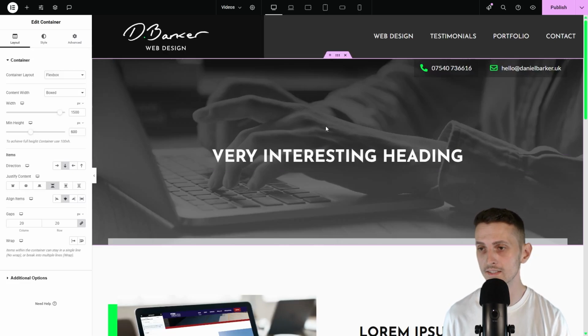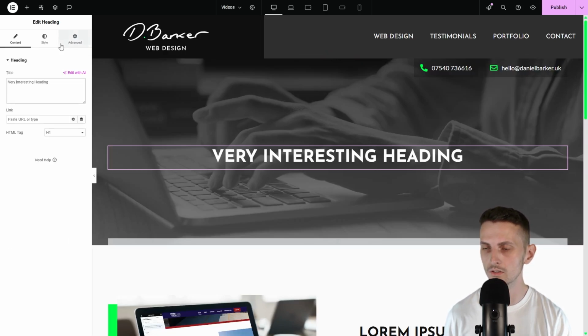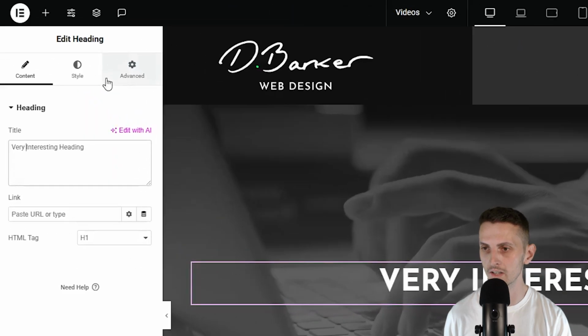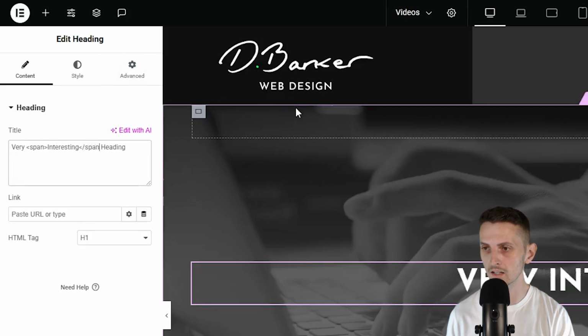And in my case, you can see here that we've got this very interesting heading, and I want to change the interesting part to green. So you're going to want to go to the editor here, and you're going to want to put a span before the piece of text that you want to change the color of. In this case, interesting. And then at the end of interesting, we are going to put a closing span.